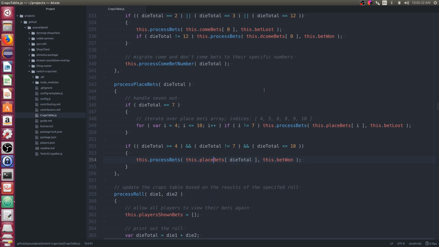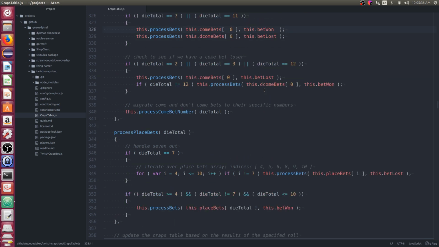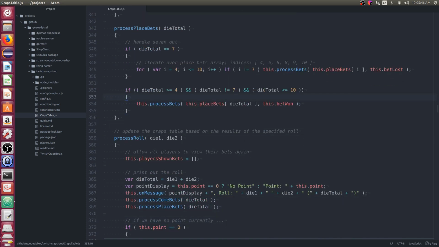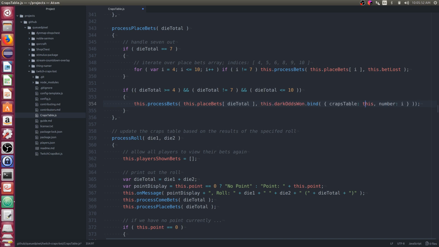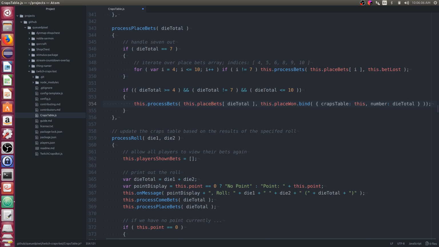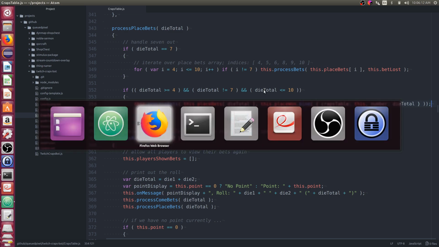And it's actually a little more complicated than this because I need to pass in not just bet 1, but the actual function I made. So let's go look up how that looks. We'll just grab this. So this dot, I think it's place 1. And we need to bind the craps table, and the number is die total. That just barely fits on one line. So let's give that a try.